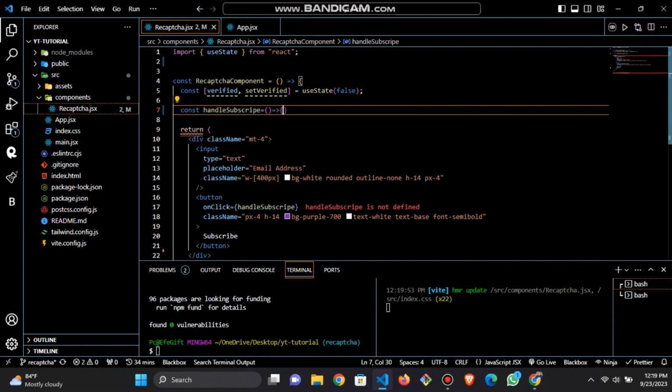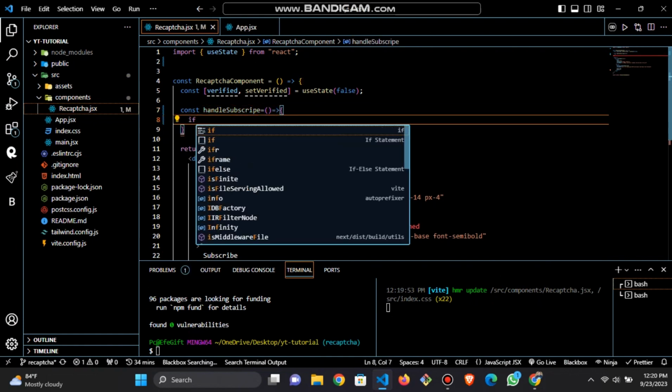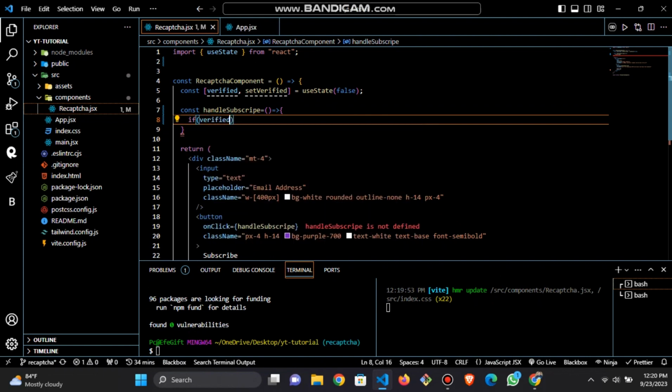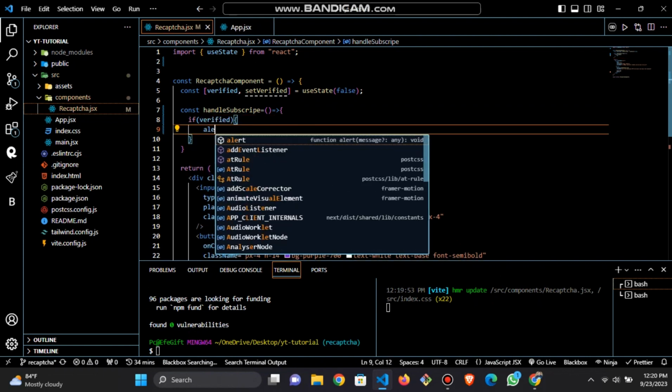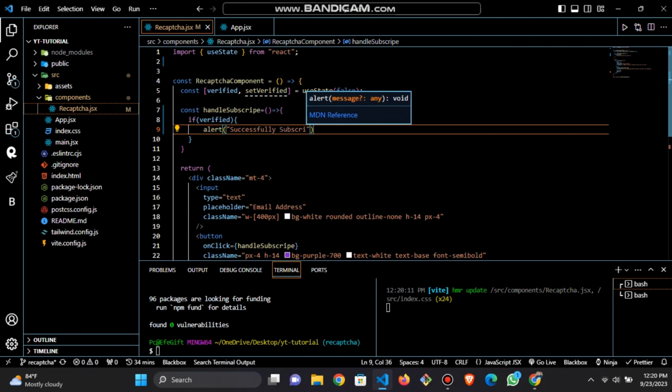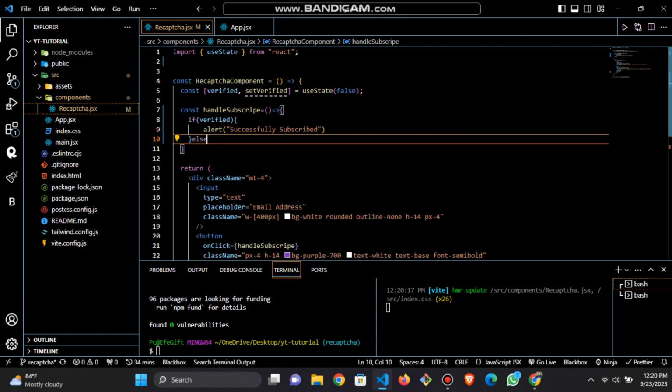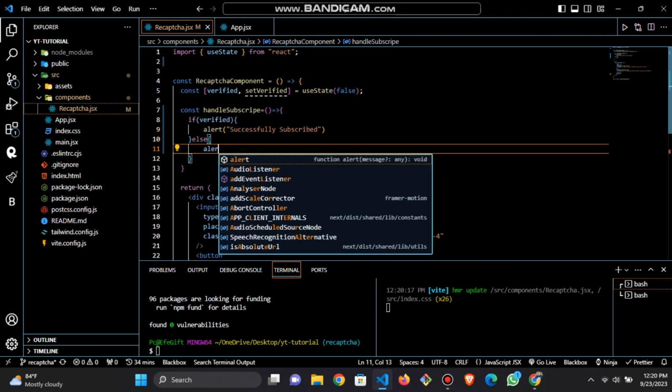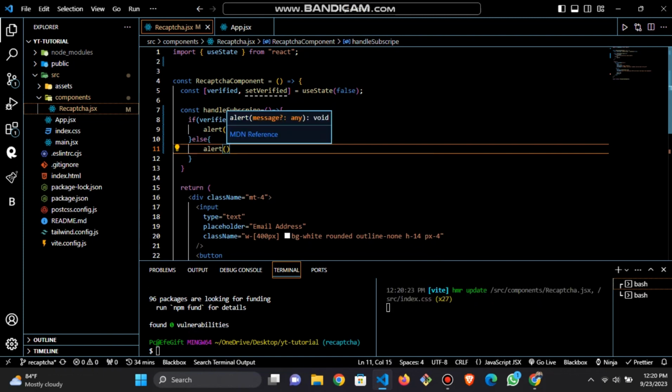Once I'm defining it, what I'm doing there is checking if the user is verified. If it's verified, just give us an alert, because it's just a simple demo project. Alert that the user is subscribed, else please verify if you are a robot or a human. So you can make your own sentence based on your own preference, but for this I'm just going to use these. Once I've gone through that, I'm just going to test it.